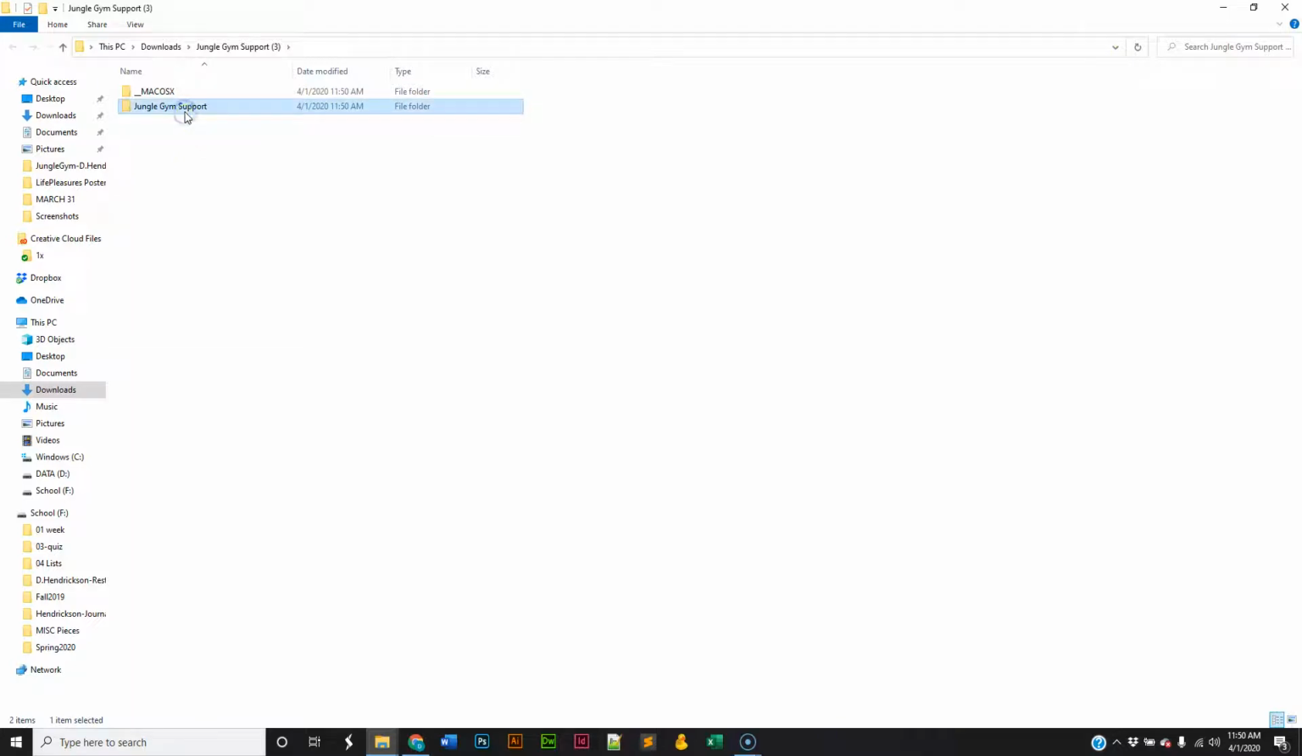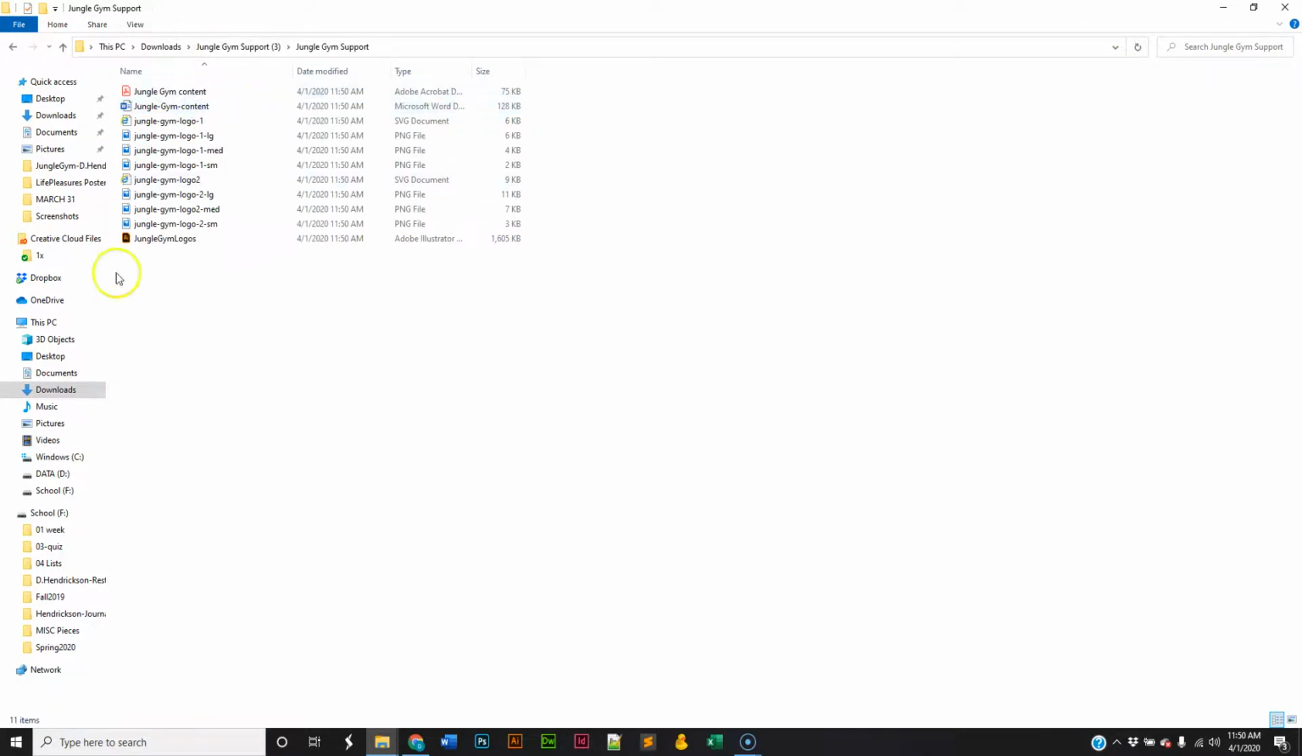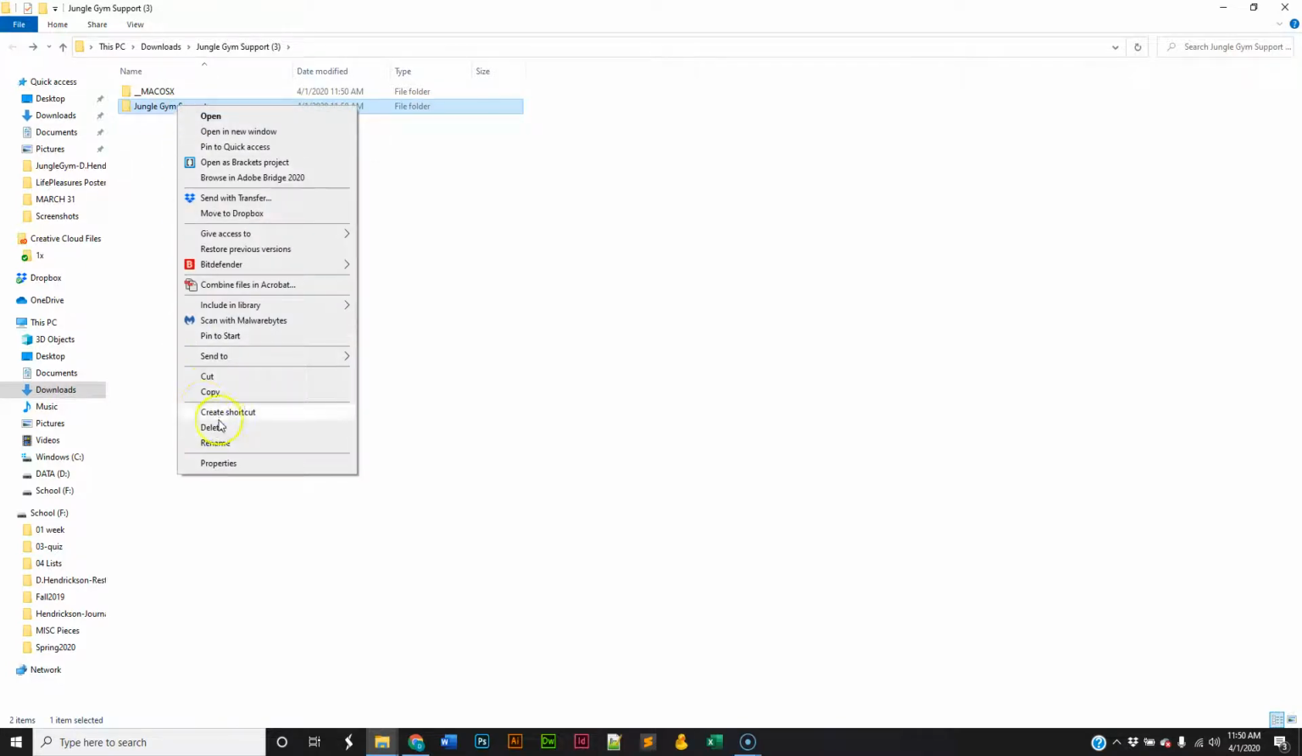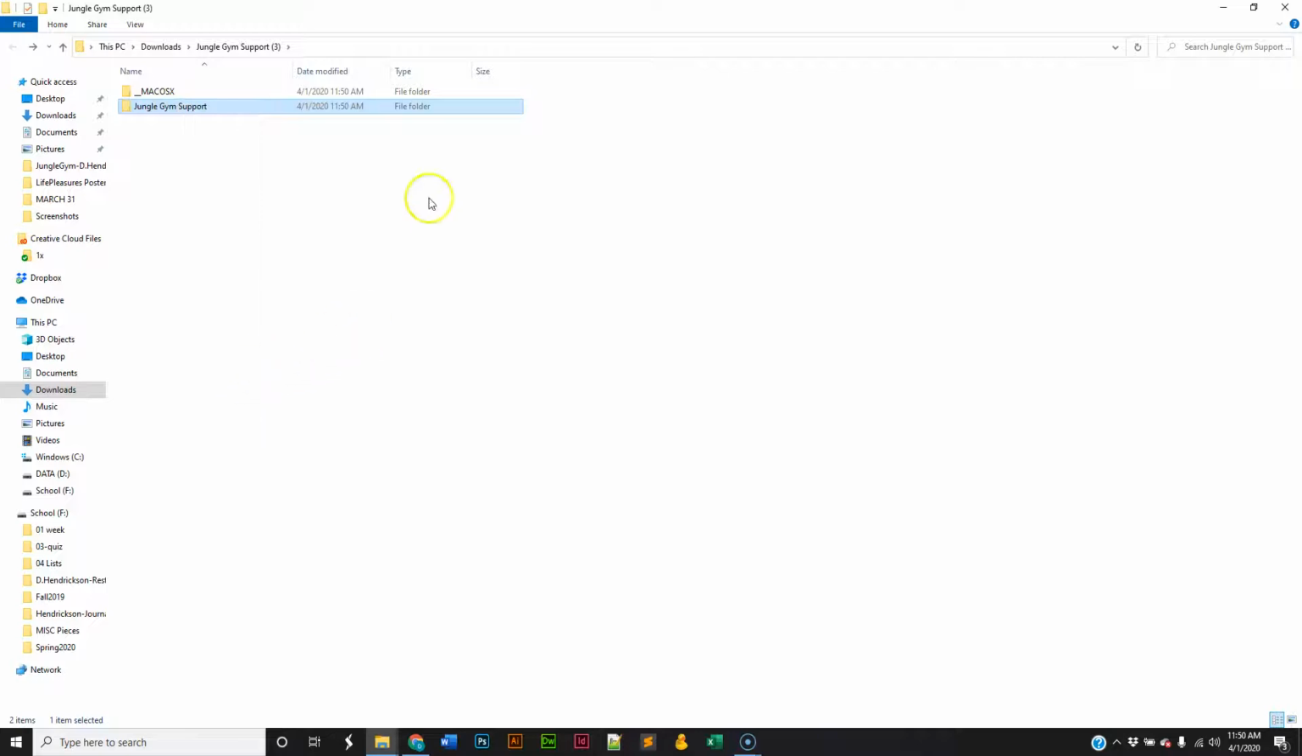Now here, you see we have the Jungle Gym support folder. Inside here is all of our stuff we would need. So now this folder right here is the folder that you need to hang on to and that you need to use for your project. So you can right click on this and copy it if you want and paste it elsewhere, but this is essentially the folder that you need to get your files from.